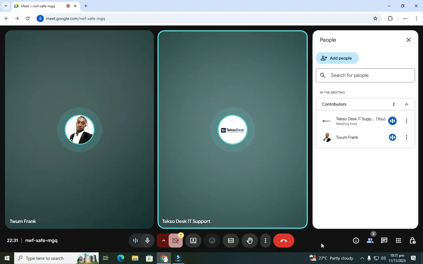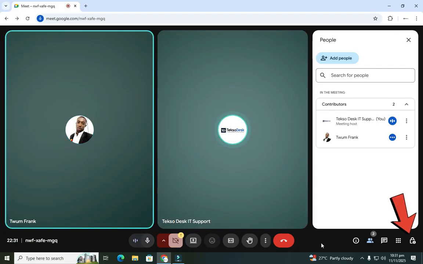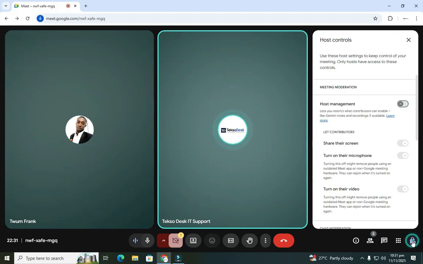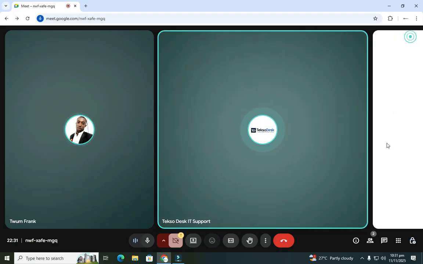Now, to mute participants by default, one thing that you need to do is enable the host management. You can get the host management from this side, and when you hover the mouse over this icon here, that is the host control. So when you tap on the host control, you can enable this. Before then, let's look at it.